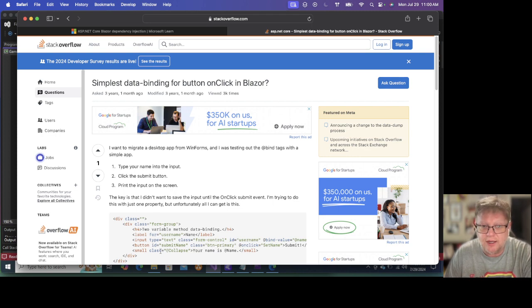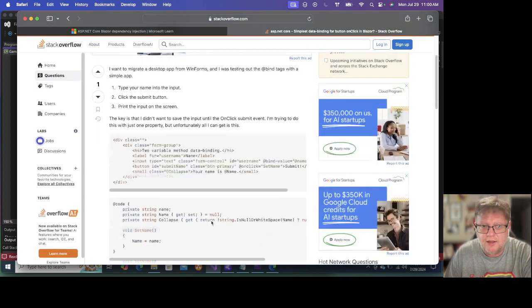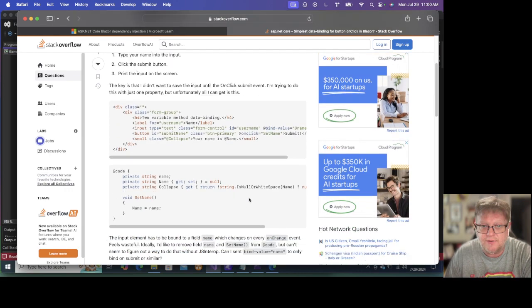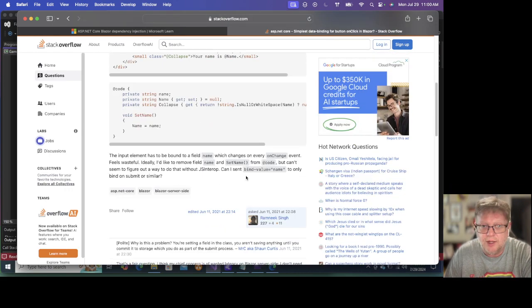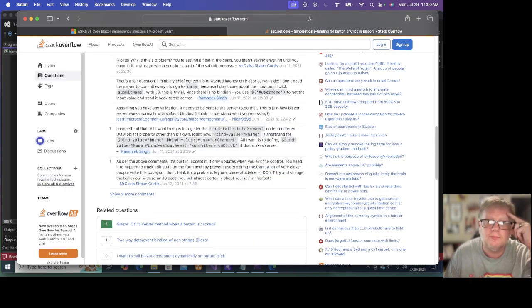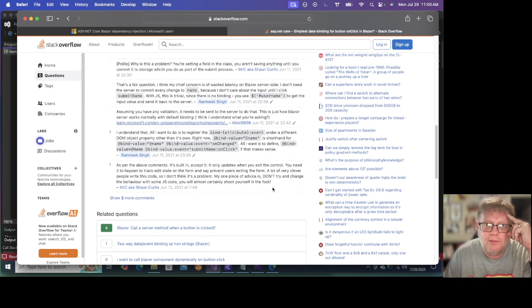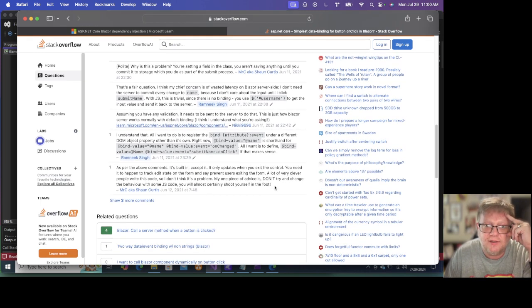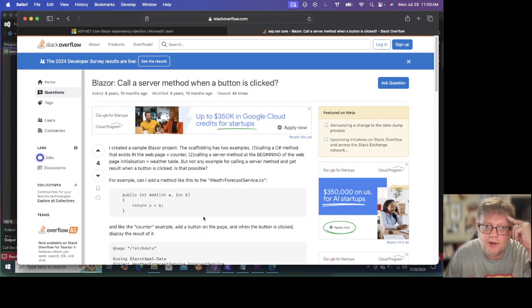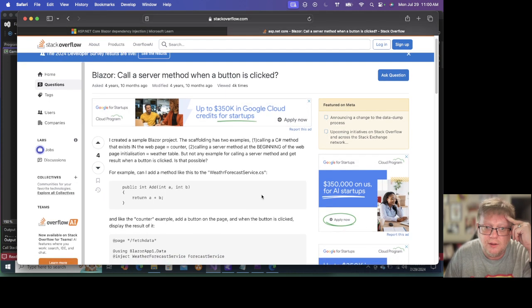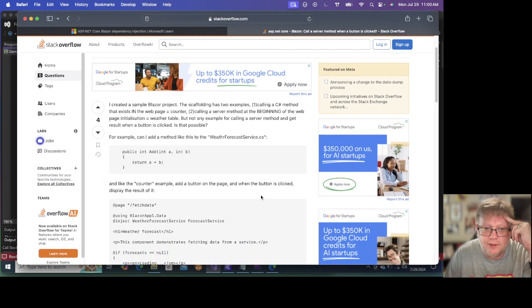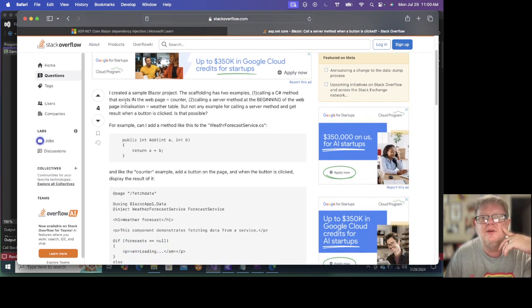Small class equals collapse, your name is, yeah. I don't want to do any of that stuff. Set name, blah, blah, blah. Why is this a problem? You're setting a field in a class. Call a server method when a button is clicked. Yes, that's what I want to do. Using all of that stuff.